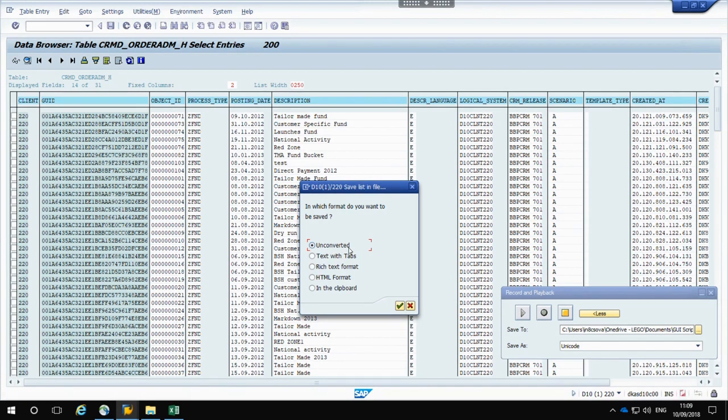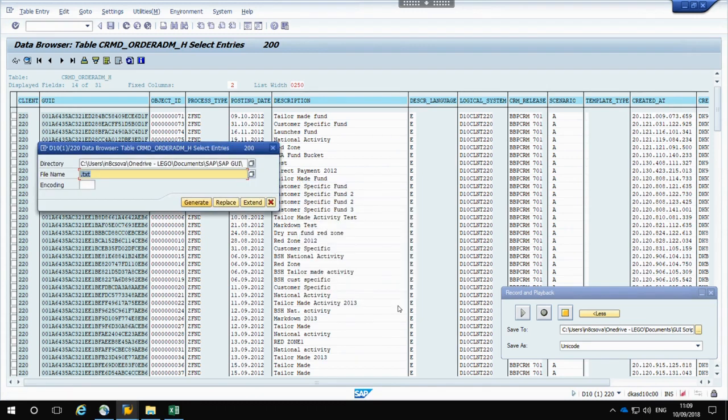I used many of the other formats before, and in some cases I've also used the functionality where you can export something directly to Excel. But this worked the best for me so far, so I just like to stick with the unconverted format.